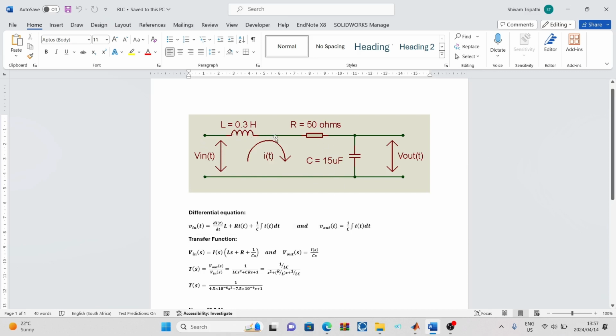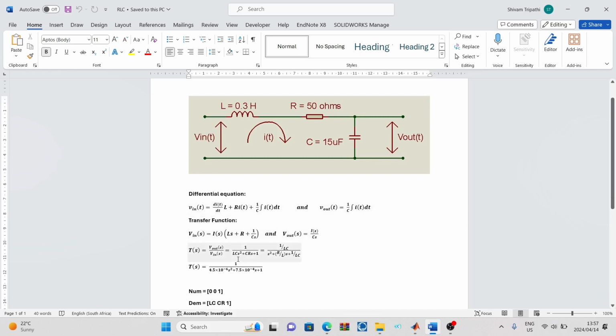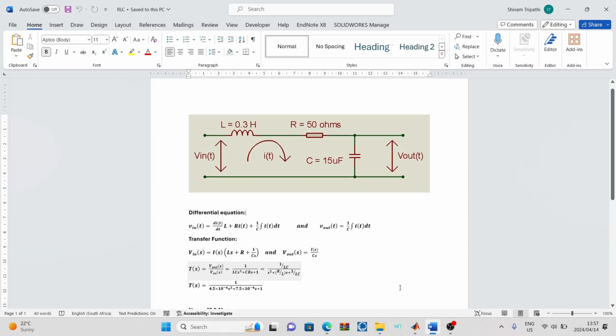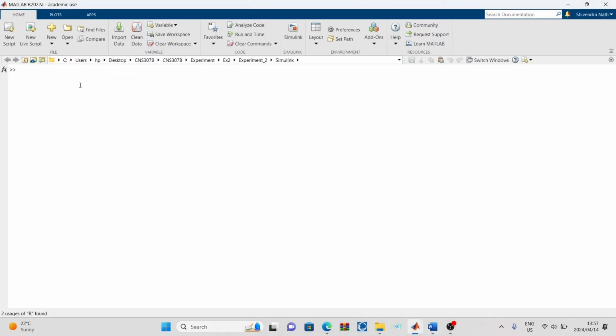As you can see, I have my inductor values, the resistor values, and capacitor values. In this case, my input is from the inductor and my output voltage is across the capacitor here. Then I have my differential equation here already calculated for the input voltage and the output voltage. Then using these two equations I calculated my transfer function, as you can see. So let's start with this circuit in Simulink with MATLAB Simulink.